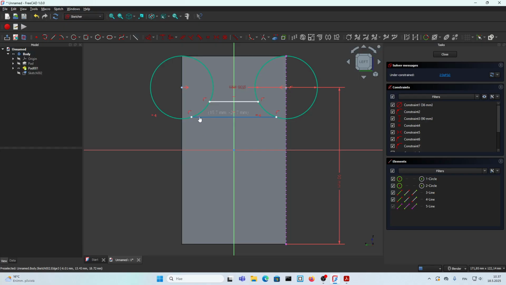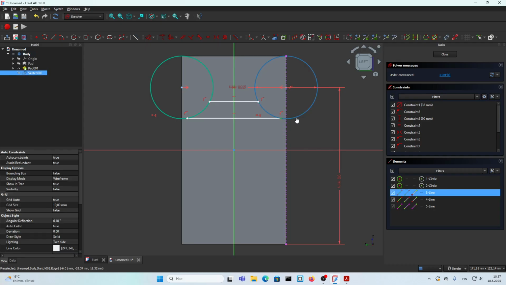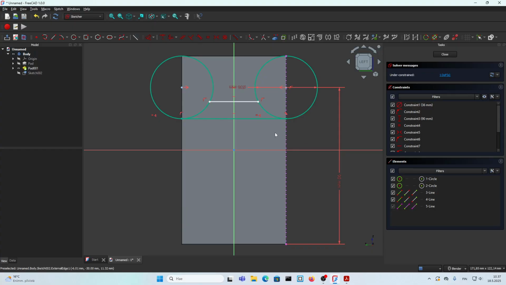Now you can see it's not fully constrained. I can move this. So I need to constrain them. Two ways. Let's constrain. It has to be going from here straight. So click on here, click on the circle, tangent. Now it's constrained tangent on both sides.